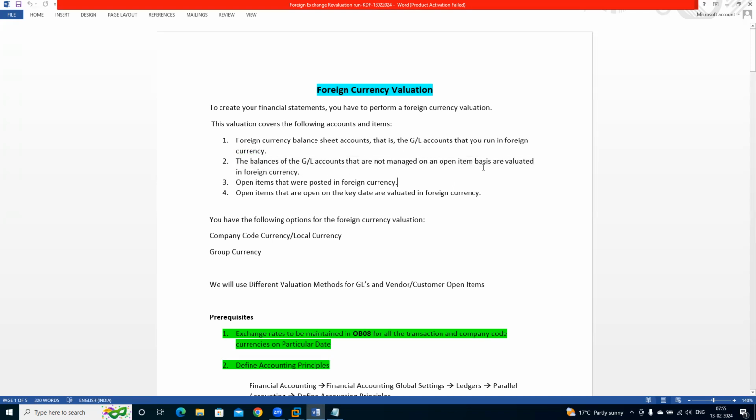Okay, not managed as open items. This will be dealt with separately: open items that are posted in foreign currency. Any open items, say I take a foreign currency loan, I'll post to one GL, and that can also be valuated. Or vendors, where I purchase some services in USD. So I have to revalue the books also.